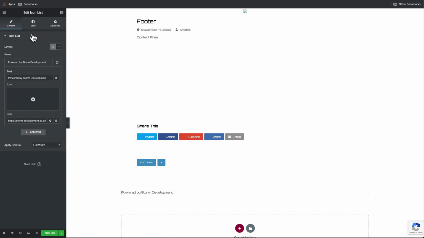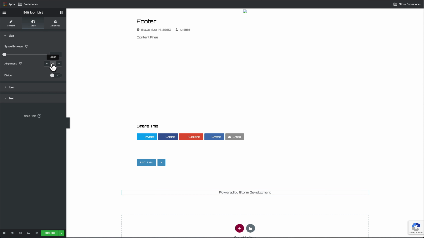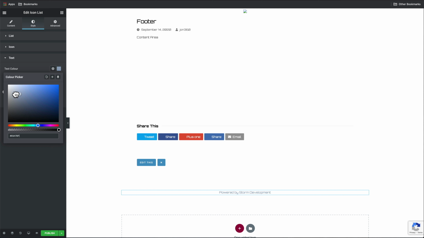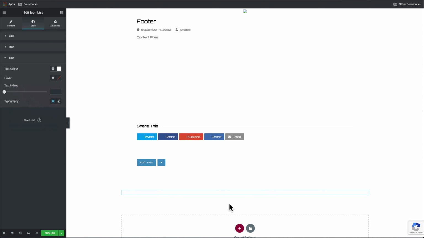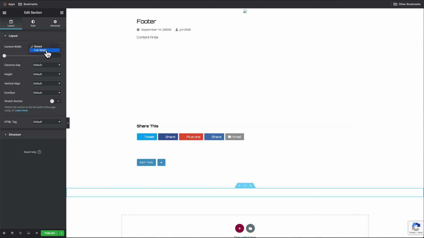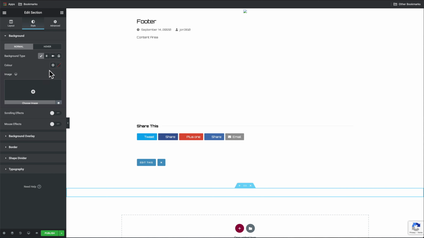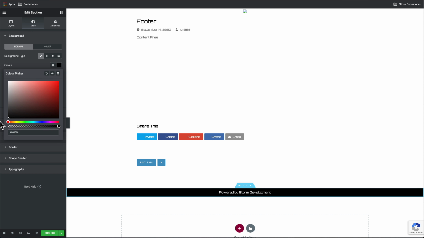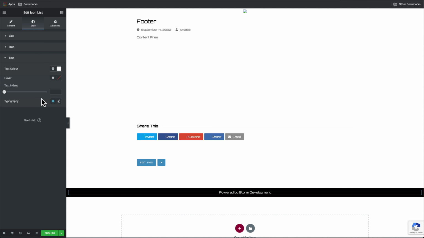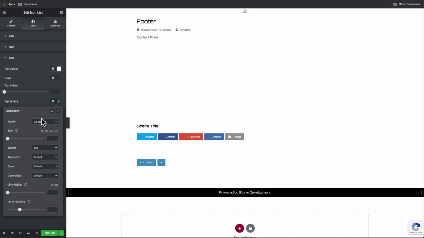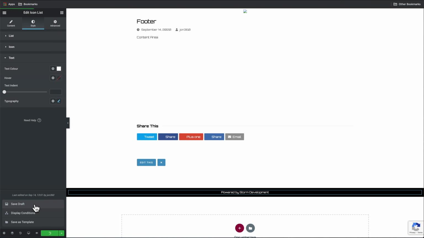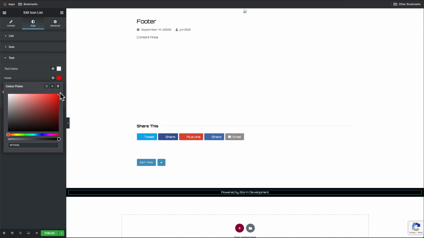Delete the icon, center align it, make the text white, make our background full width, color we're going to go for black. Adjust the size of the text. Save as draft. And lastly, we're going to set the hover color to red.